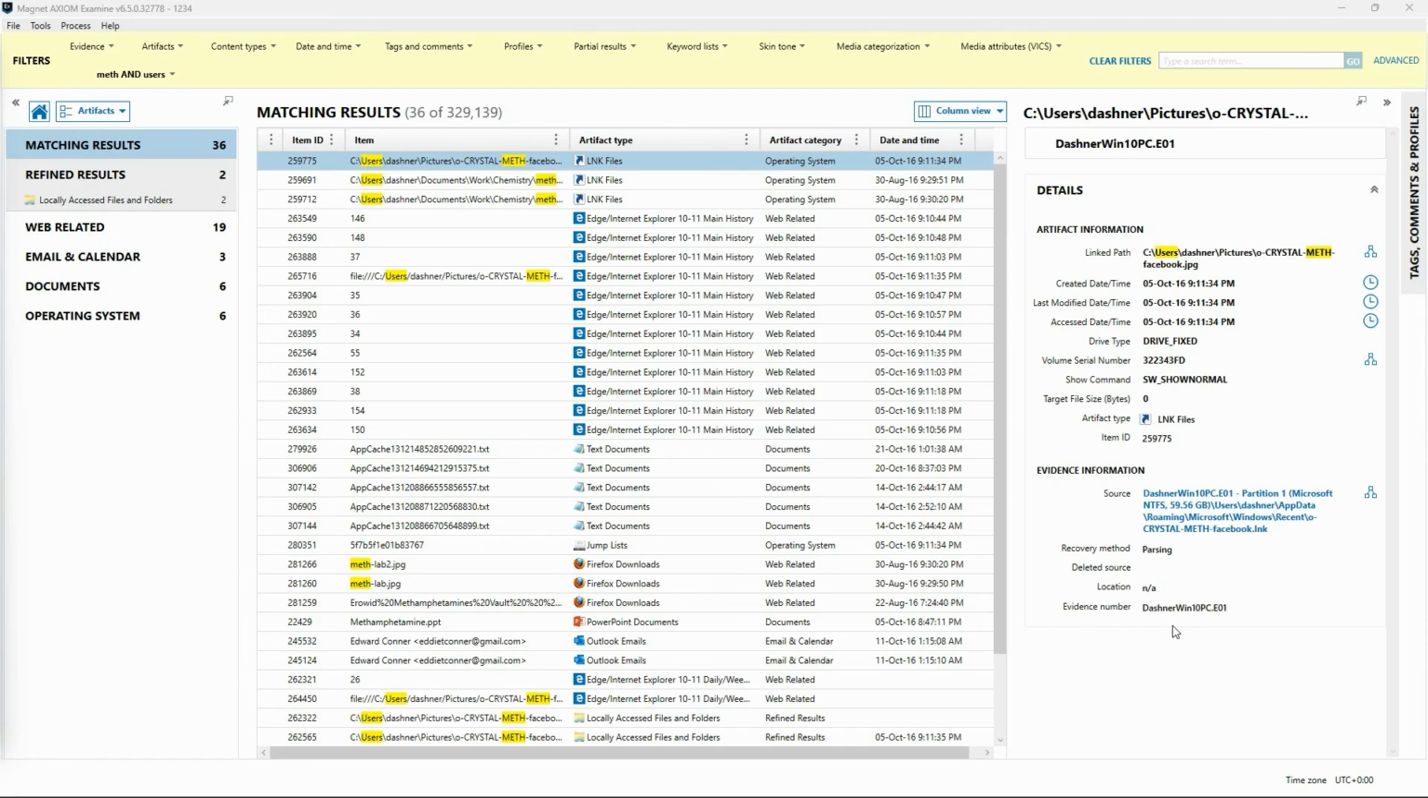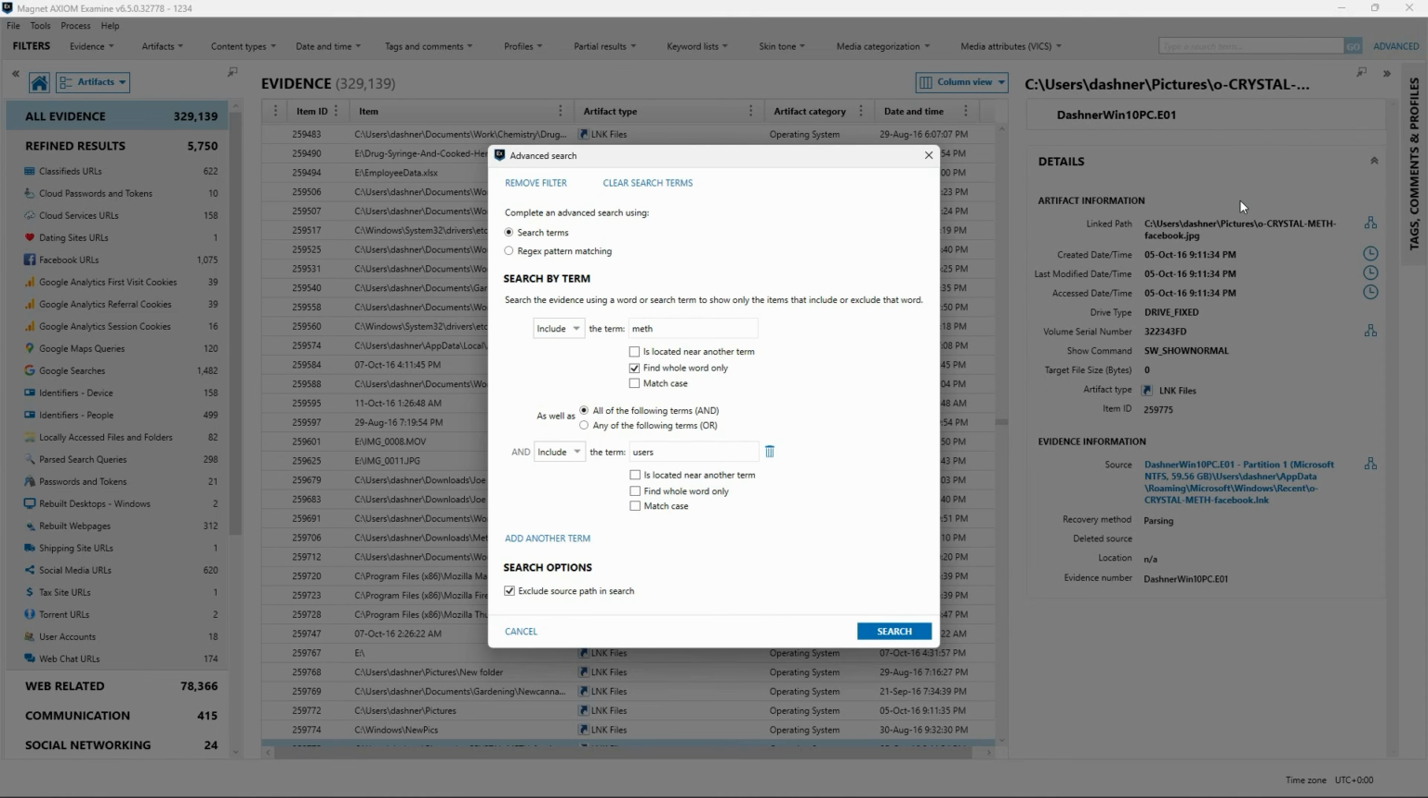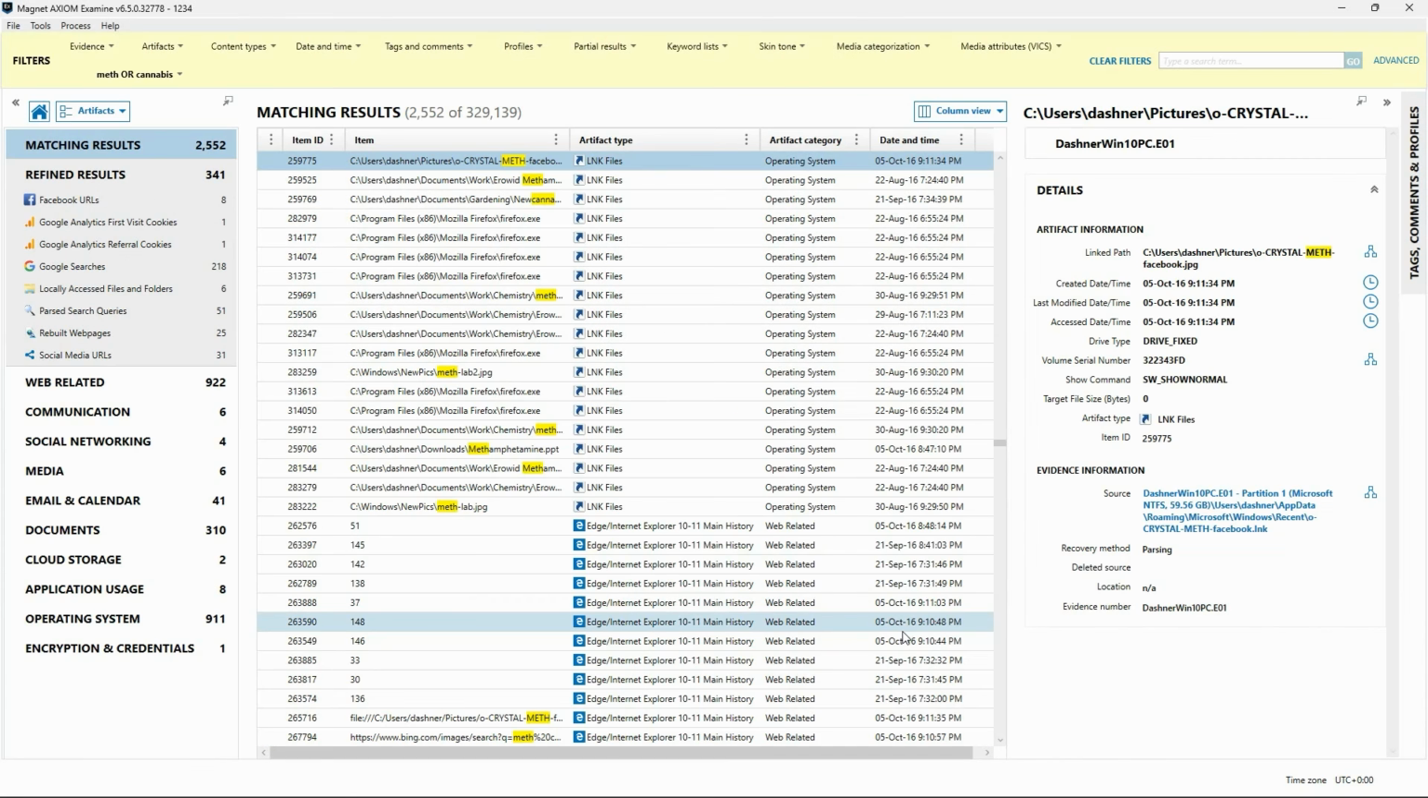I'll clear this filter and return to the advanced search again. Now previously, we had conducted a search for the term meth and the term cannabis using an OR search and deselecting the option to find whole word only. When we applied that search, we had over 2,500 matching results. Notice on the filters bar, our search criteria are listed in bold, meth or cannabis.